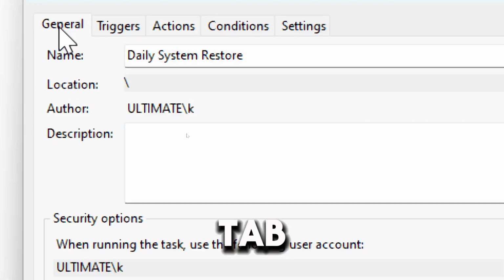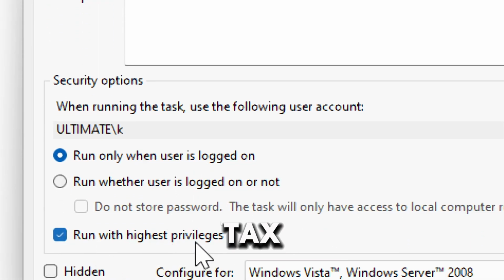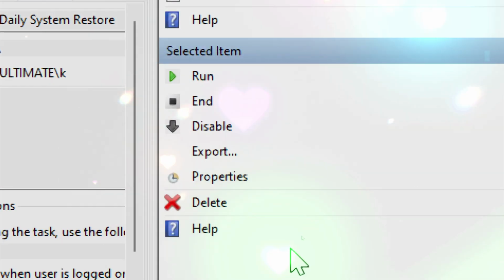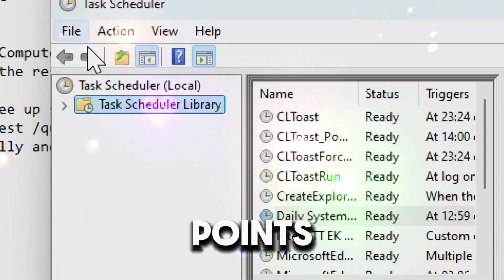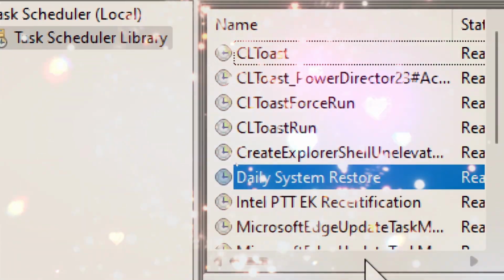Click on the General tab and configure any additional settings, such as making sure that the task runs with the highest privileges, then click OK to save the task. This setup will create a daily restore point and remove the oldest one, keeping your system protected while managing storage space.